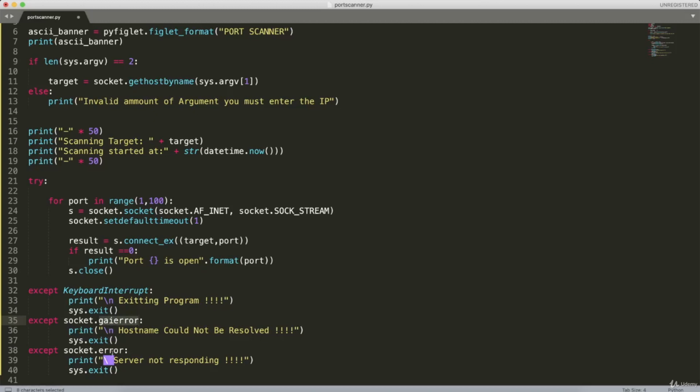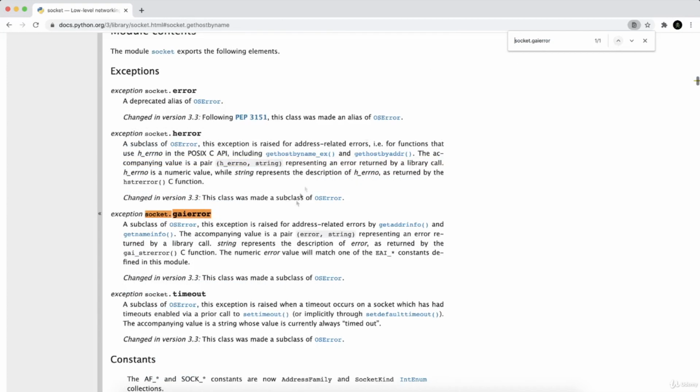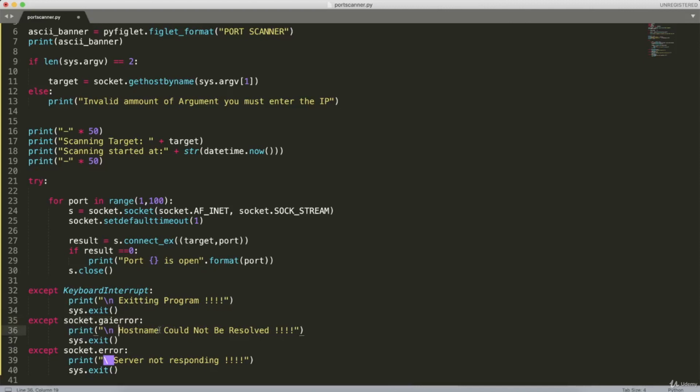By the way, gaierror and error are from the socket library. You can read about it, so it's better to have a look here. You can see that it is a subclass of OSError. This exception is raised for address-related errors, and so on. You can read more about it if you're interested. Actually, gaierror is used for the host couldn't be resolved, and socket.error is used for the server not responding. Now, this port scanner is not 100% accurate, but you can say it is good for a start.